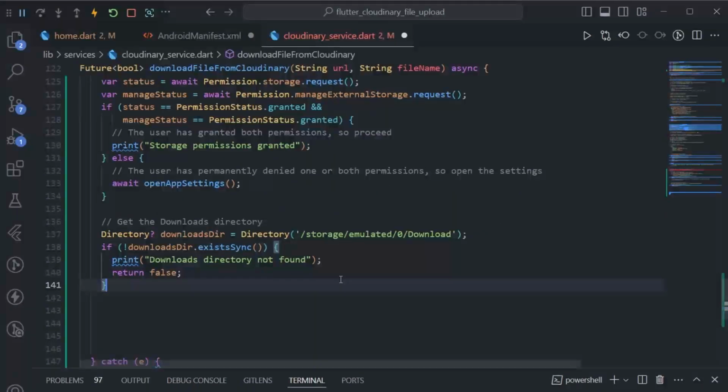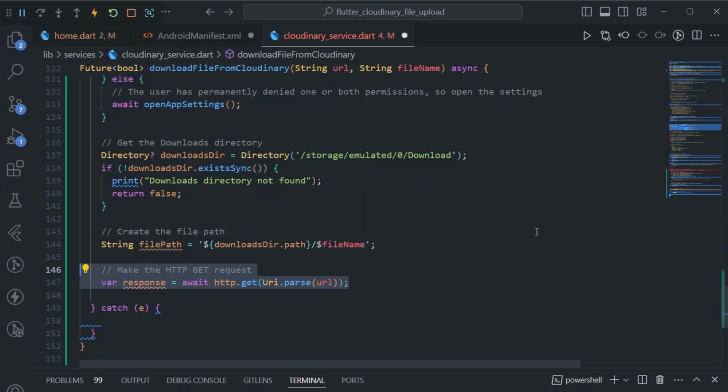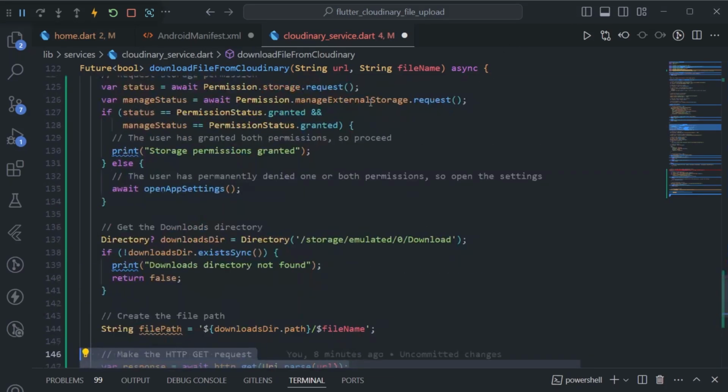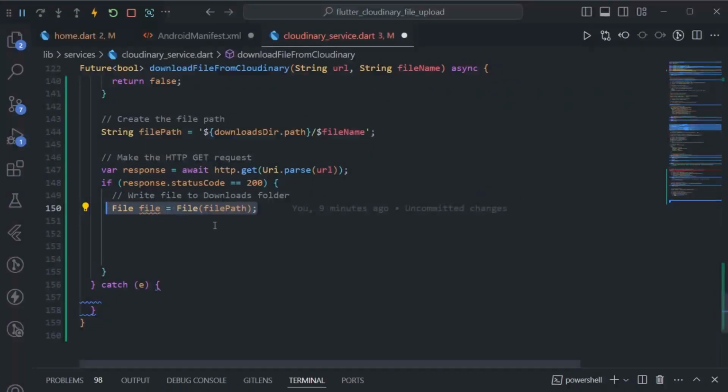If our download directory does not exist, in that case we are just returning false and printing "download directory does not exist". Else we are creating a file path: the download directory path plus / the file name that we are passing to this function. Then we will send an HTTP GET request along with the URL that we are passing to this function, and then here we'll create a file variable and provide the file path.